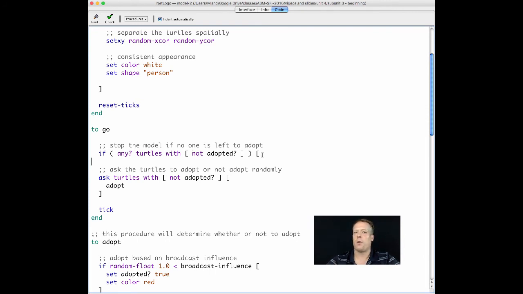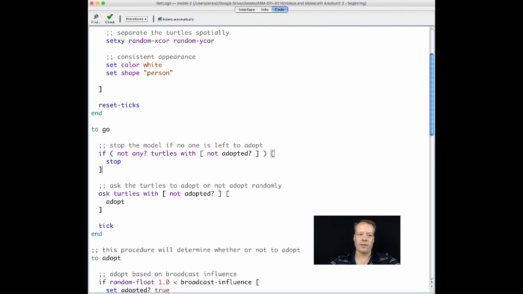But that's not actually what we want, right? We want to know if there are not any turtles with not adopted, which might sound like a backwards way of saying it, but basically we want to make sure there are no turtles left to adopt, right? And so if there are not any turtles with not adopted, then we want the model to stop running. So that's the basic code to check for that.